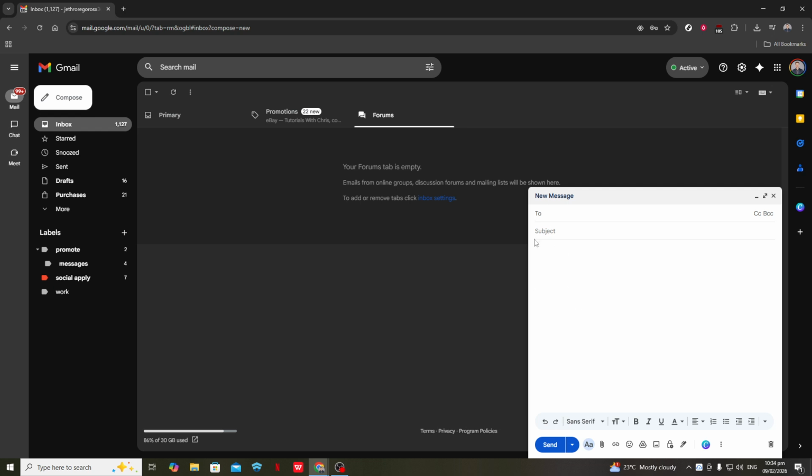In this new email window, begin by entering the recipient's email address in the To field. This is the person or group you want to share your PowerPoint with. Next, move to the subject line. Type a clear subject, such as presentation, or something that briefly describes the content of your PowerPoint. A clear subject helps your recipient immediately understand what the email is about.